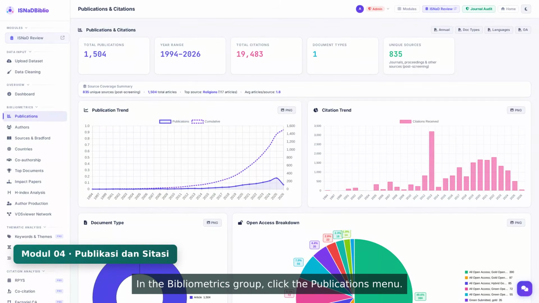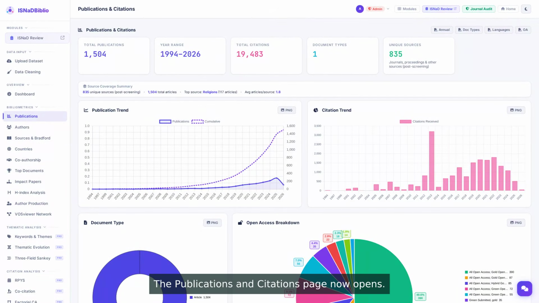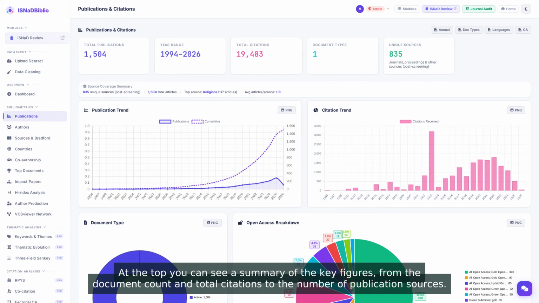In the Bibliometrics group, click the Publications menu. The Publications and Citations page now opens. At the top, you can see a summary of the key figures, from the document count and total citations to the number of publication sources.